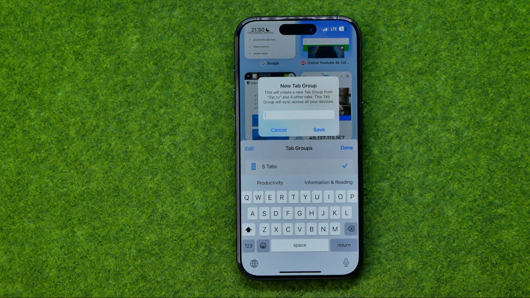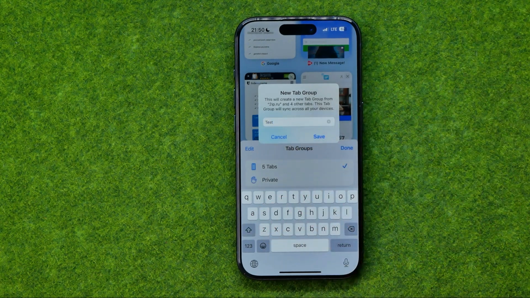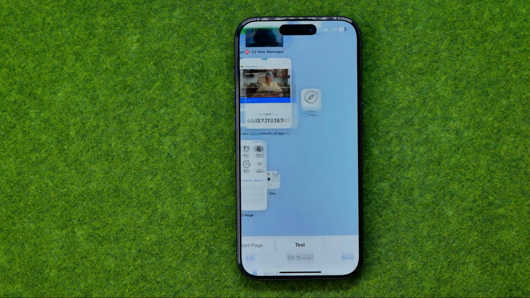On the next step, we need to enter the tab group name. I'm just gonna enter test, and then to save the changes we need to tap at save.